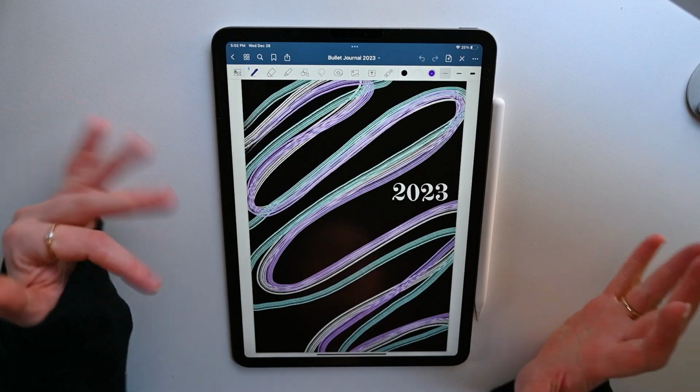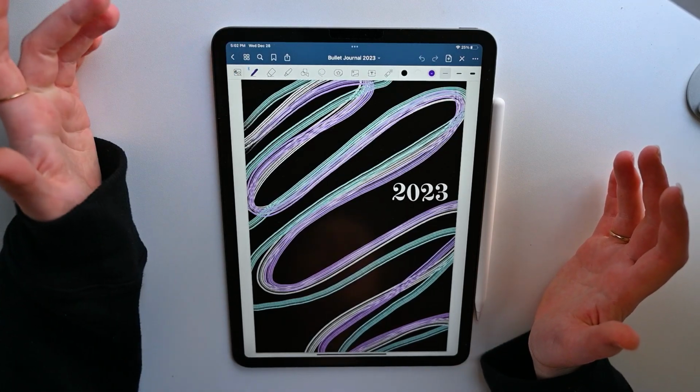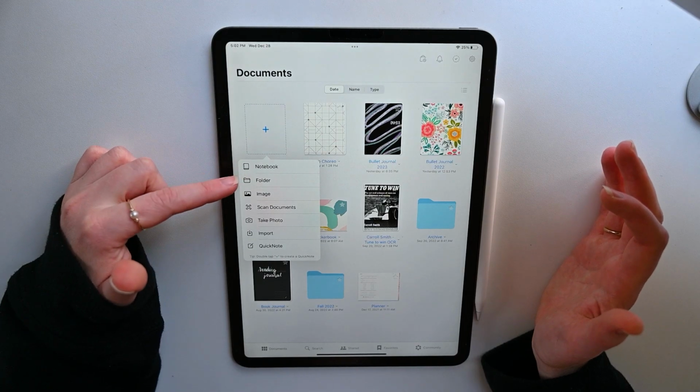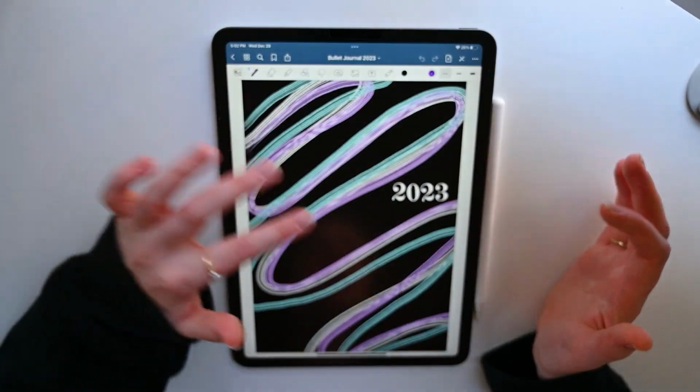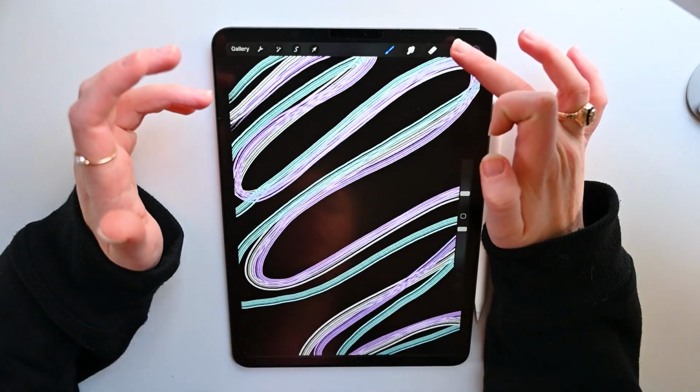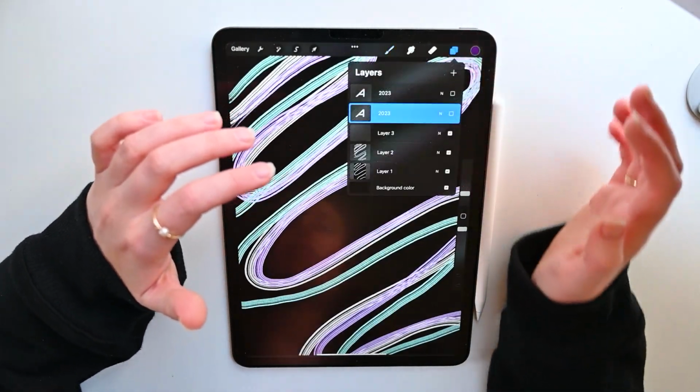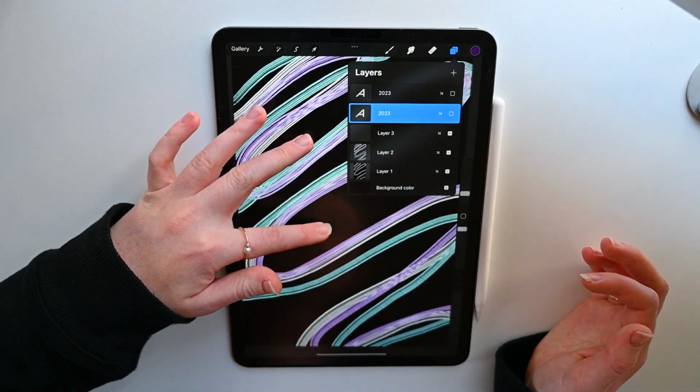So to start off with, I just went ahead and created a bullet journal within Goodnotes just by clicking new notebook, and then I made this. To make this cover page, I just did this in Procreate. It literally took me 2 seconds. I'll show you exactly what I did.